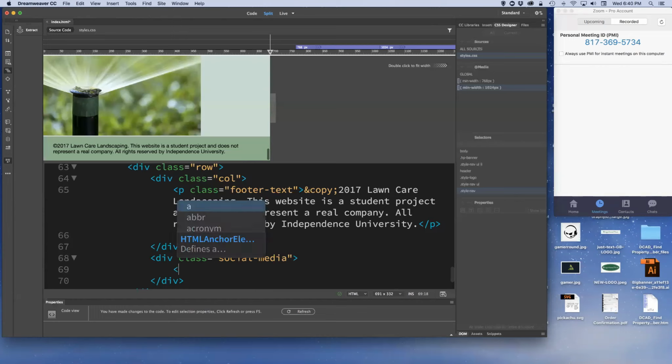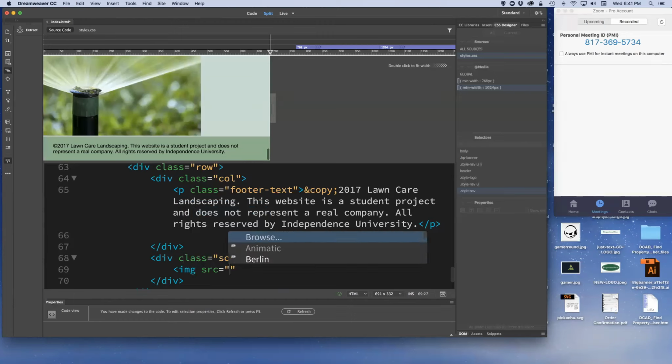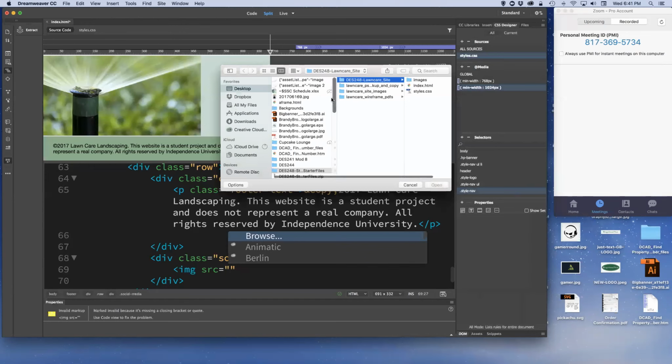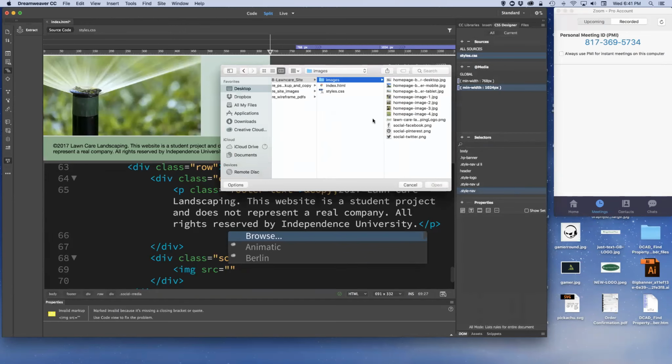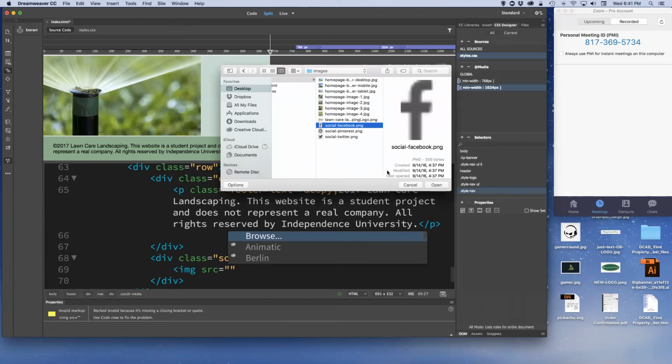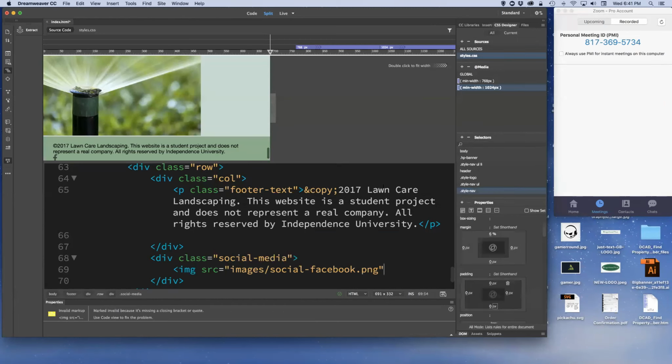So I'm going to do the image tag here. IMG, a space, and SRC, which stands for source. Once you see it in this little drop down here, if you just hit your enter key, it'll automatically give you the equal sign in your quotations. And then just click on browse. It opens up your Finder. Now, inside your site root folder is where your social media icons are, inside that images folder that's in your site root folder. I'm going to click on the Facebook icon and hit open.